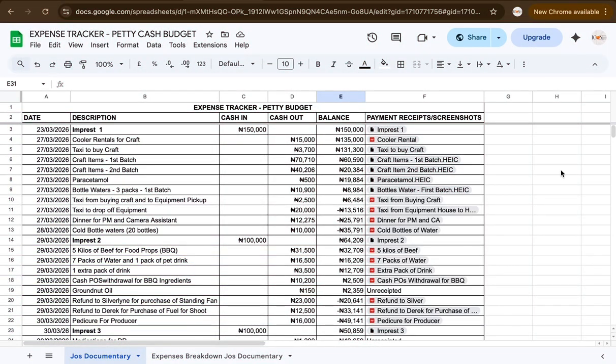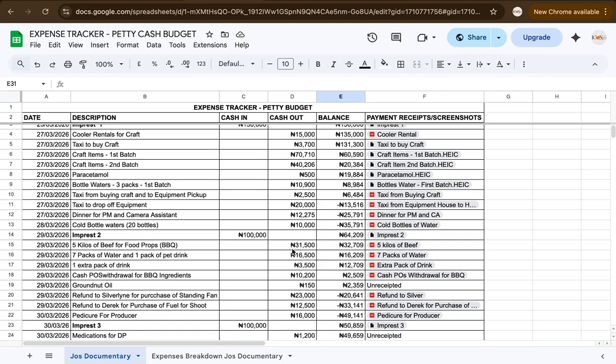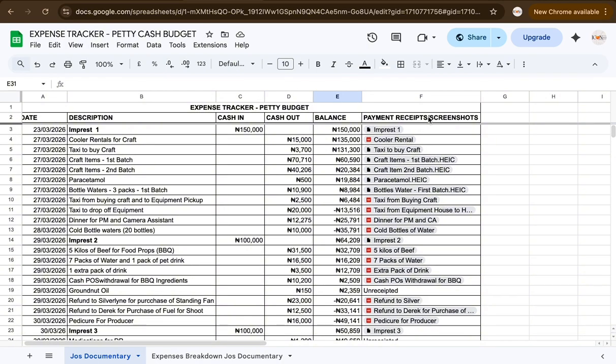So I'm done with my entries for my expense tracker. Right now this is my petty cash budget and tracking, right? So as you can see, the description, the total amount that came in, how everything went out, the balance, and the payment screenshots. Can you see how neat this is? I renamed the payment screenshots the same as the description, so it's clean.